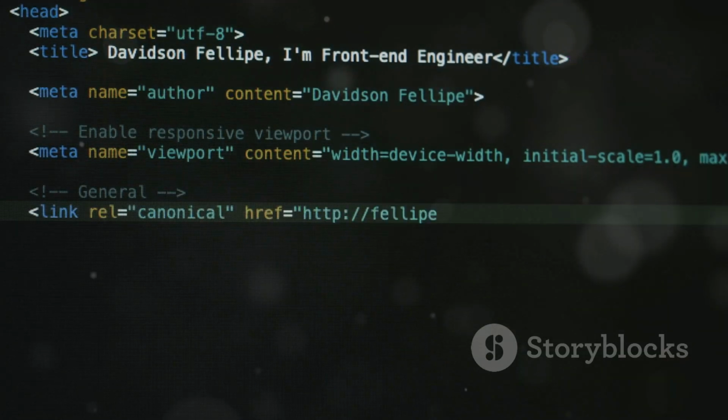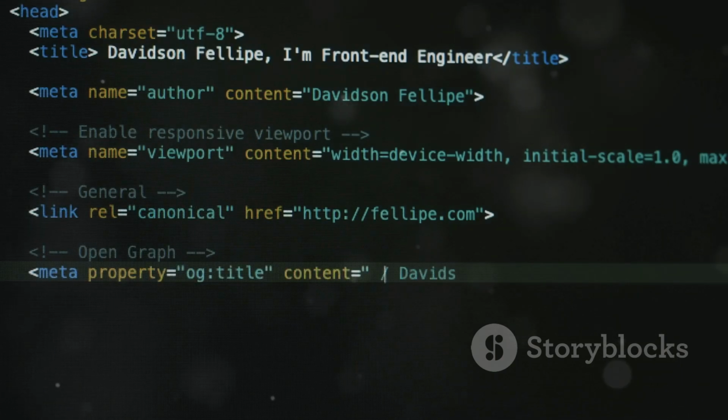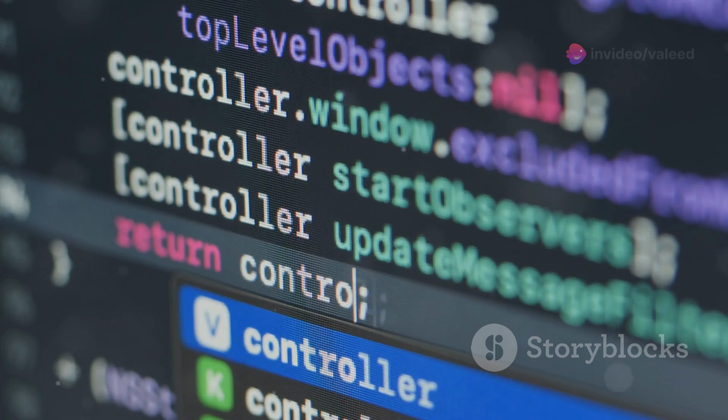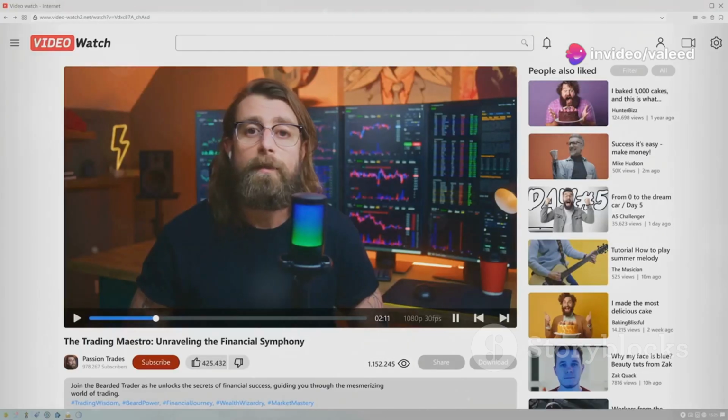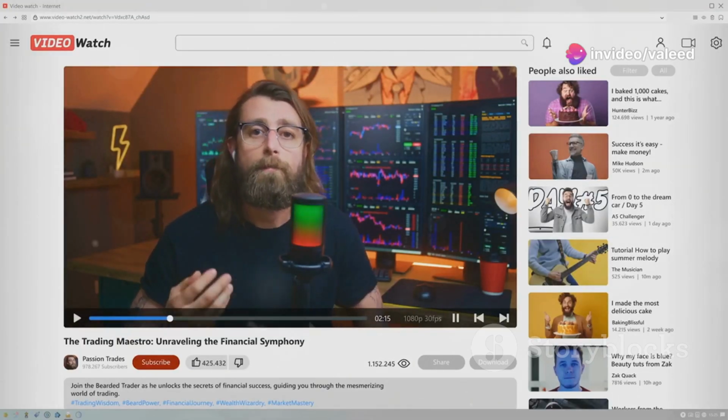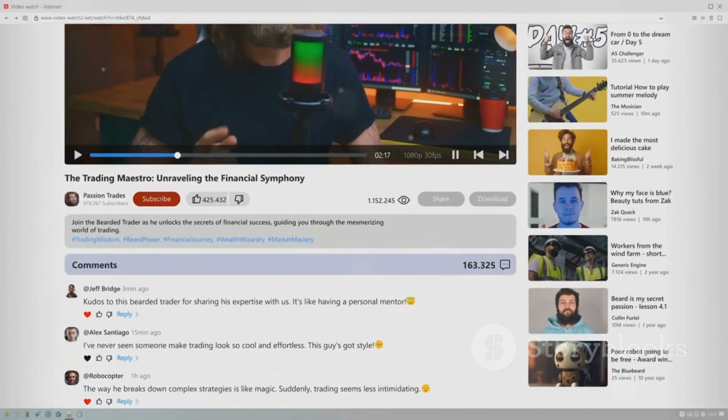For example, here's how we can pass a prop to our component. Inside the component, we can access the prop like this. Props make our components more reusable and flexible, allowing us to customize their output based on the data they receive.